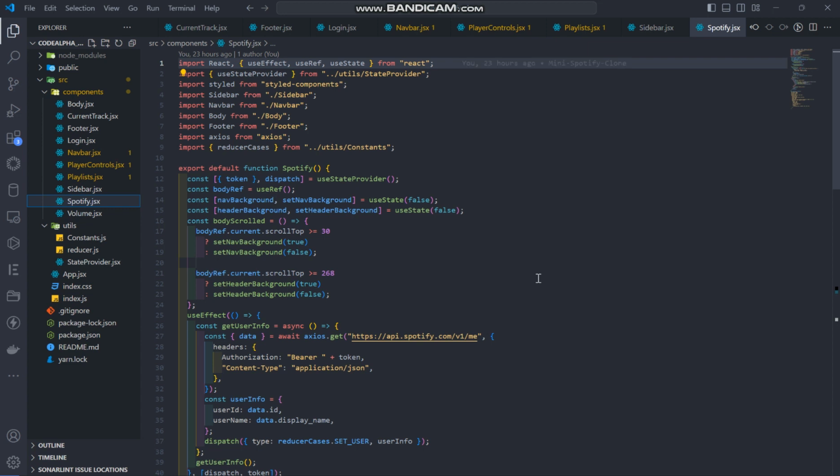Then the user info. So when the component mounts, it fetches the user information from the Spotify's API and updates the global state. And that was it. The brief overview of our Spotify clone. This setup allows users to browse playlists, view track details, and control playback, and that's all integrated with the Spotify's API.